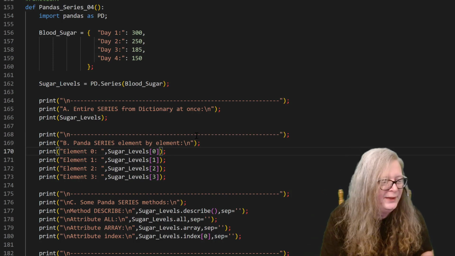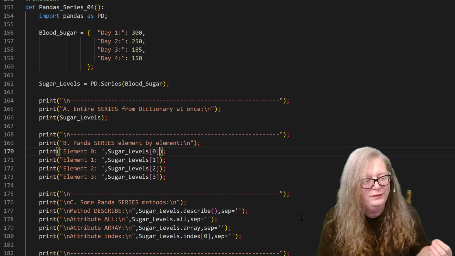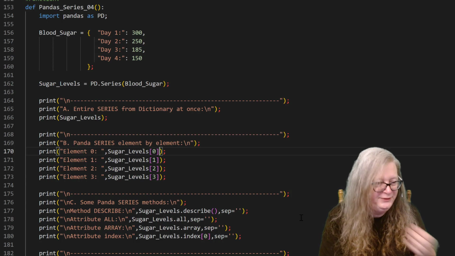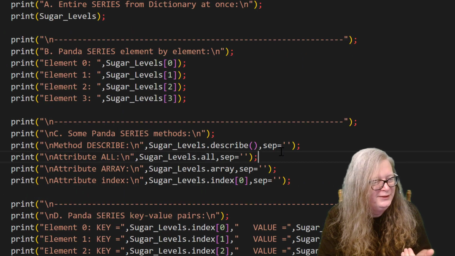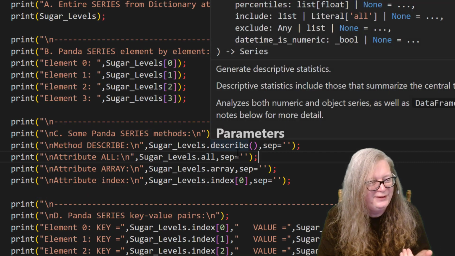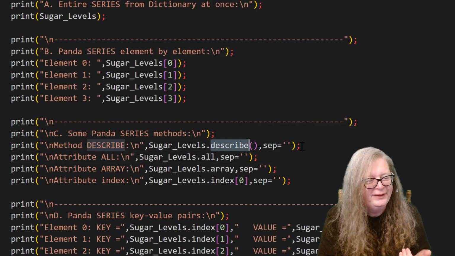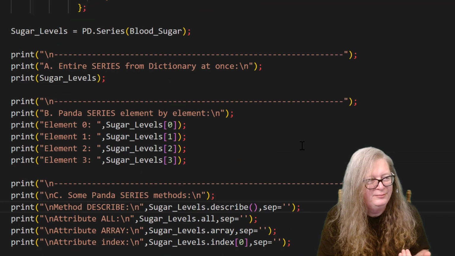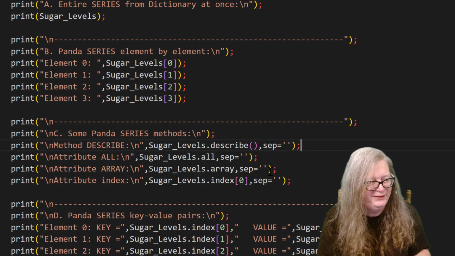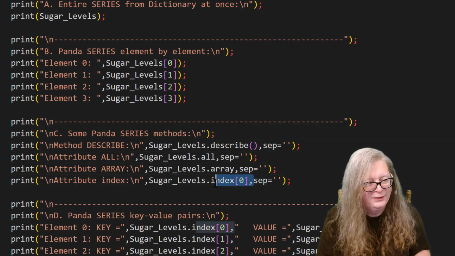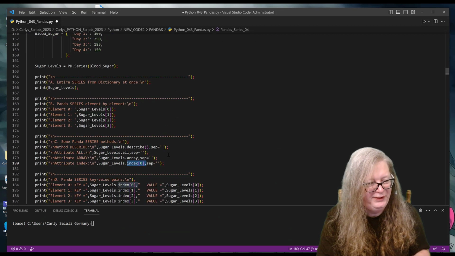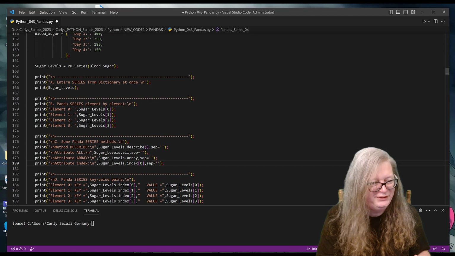Remember that off by 1? That's how it works with array or list or dictionary, any iterable type syntax, basically. But also there are some methods that I could call, like describe, and I could get data based on the dictionary that I passed into that Panda series object. Okay, all array access a specific element from within my dictionary, in this case the first one, right, with the subscript value. But here I'm just showing some series methods.